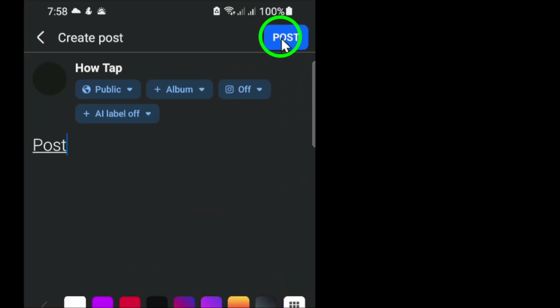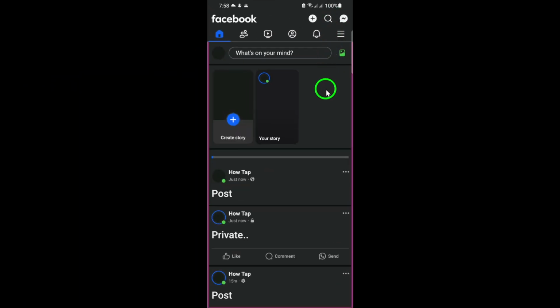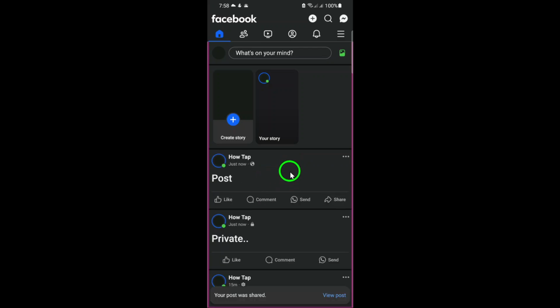By making your post public, you're opening it up to a much wider audience. This can be especially useful if you're promoting a business, sharing important information, or just want to connect with more people. Remember, you can always adjust the privacy settings of your posts after they've been published, so don't worry if you forget to change it initially.